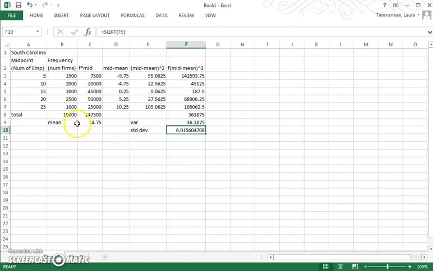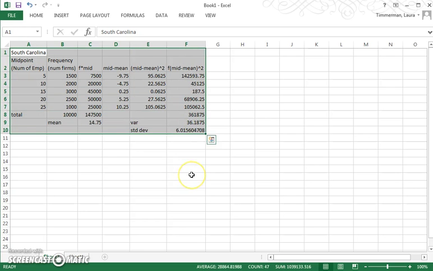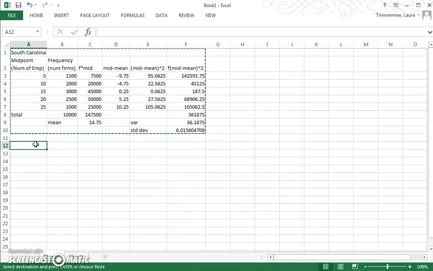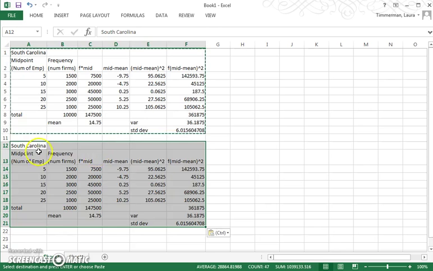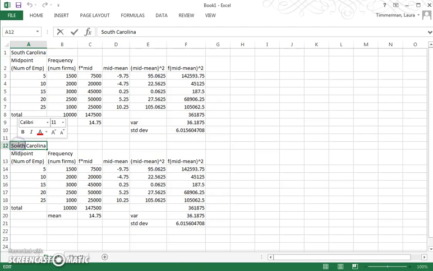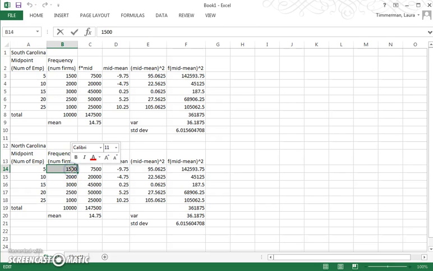Once you've done this for one, it's actually very easy to copy over. So if you select all of it, copy, I'm using the shortcuts Control-C, and then paste with Control-V. You can then change the name of your state and start filling in the frequencies for its row. So we'll say that it looks more like this, we'll just say.